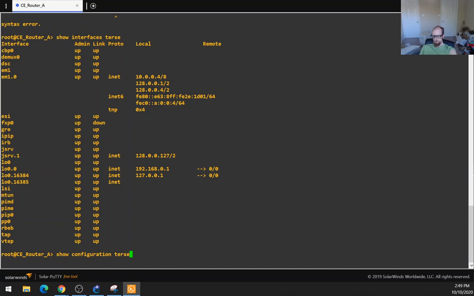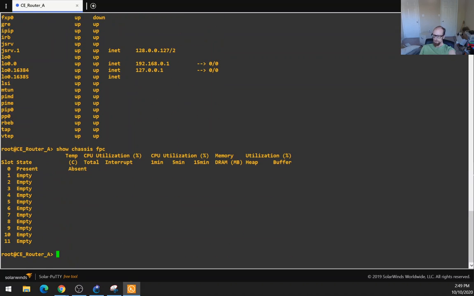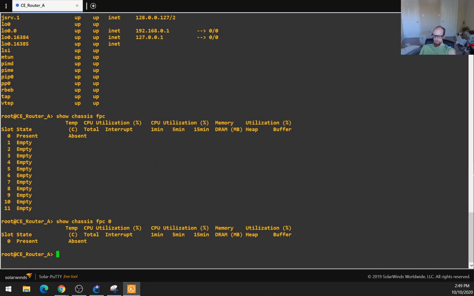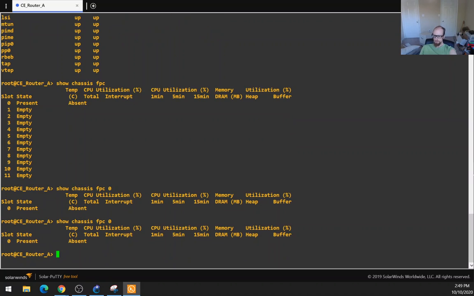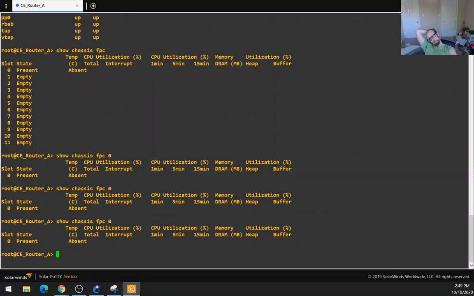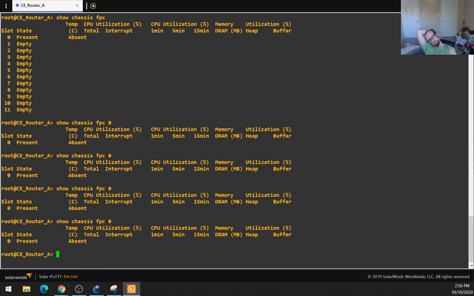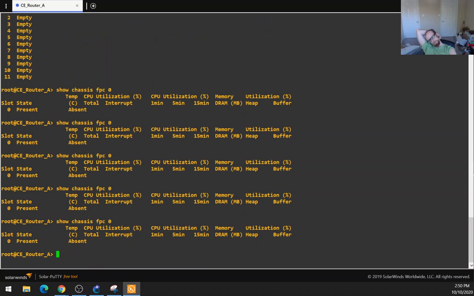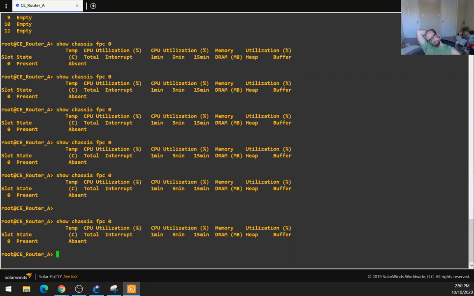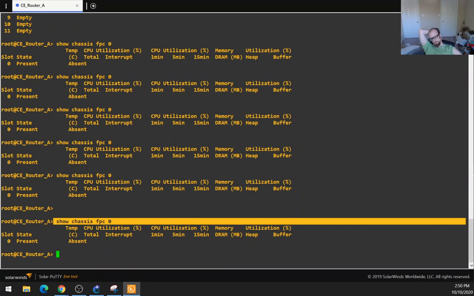Like if it's showing show chassis FPC as present, why is it not working? I mean, I guess it says absent as well as present.